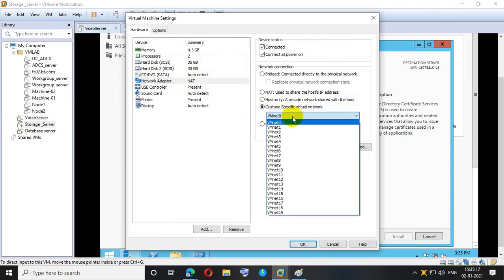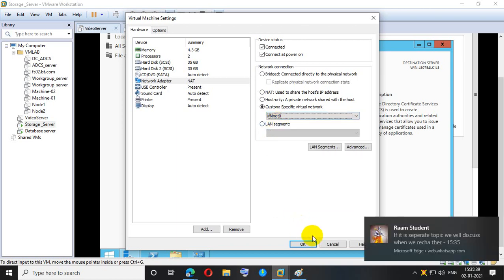Here there are up to 19 switches. You can use any of the switches, either 0, 1, 2, 3, as per your choice, but both machines have to connect to the same VNet. If you use VNet 0, the other machine will connect to VNet 0. If you use VNet 1, the other machine will connect to VNet 1. If you use VNet 2, the other machine will connect to VNet 2. So I am using VNet 0. So I click on OK.